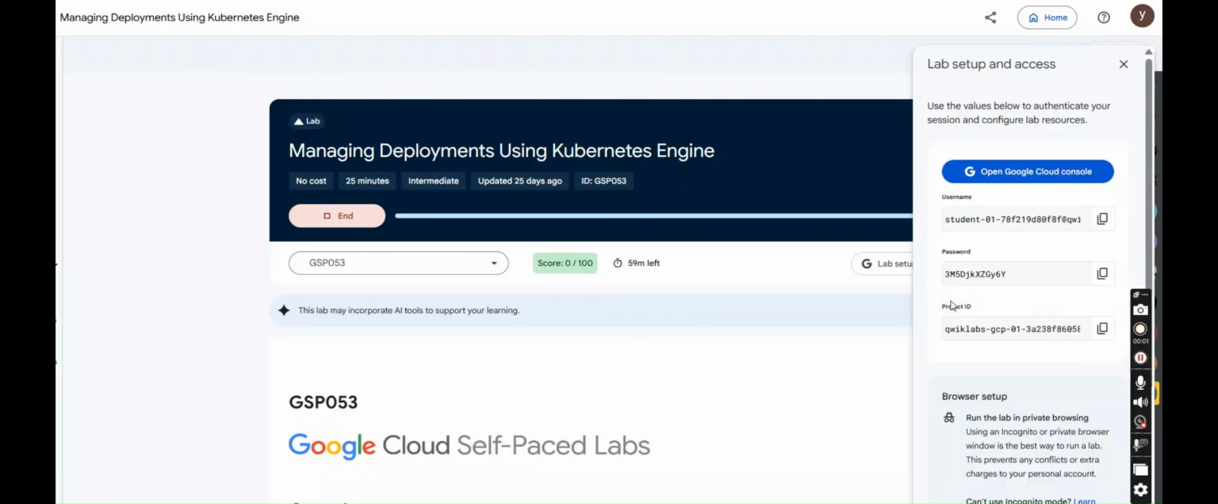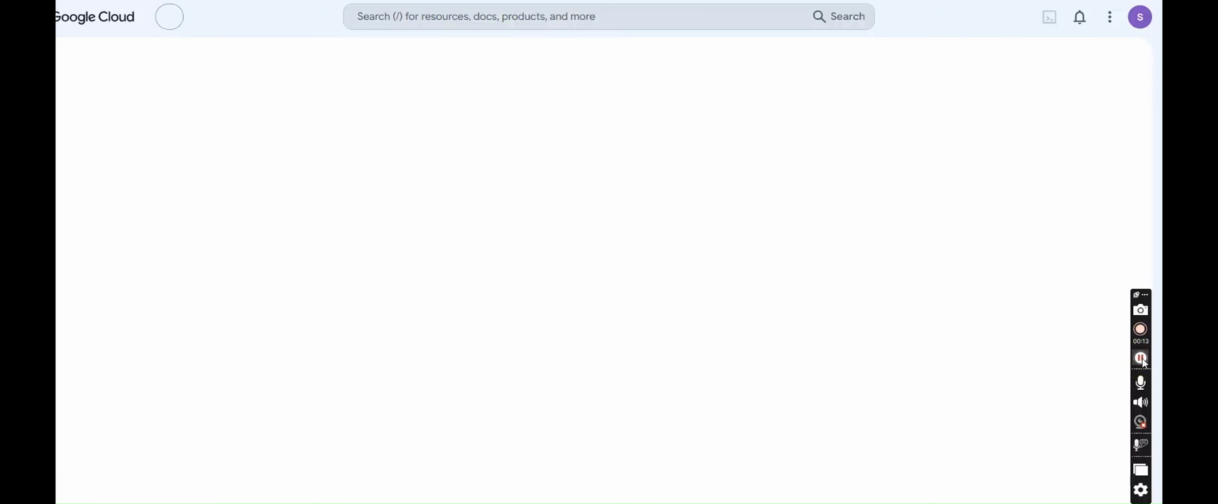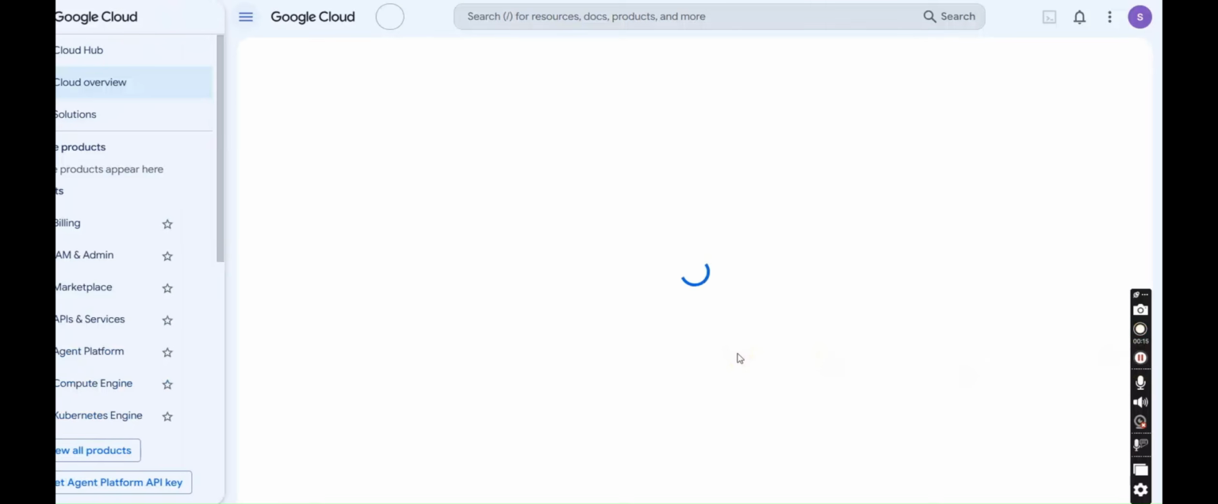Hello all. Now we are going to do the Managing Deployments Using Kubernetes lab. In this lab, open the lab in incognito mode. I hope you already know how to open the lab in incognito mode. After opening that, click on agree and continue.